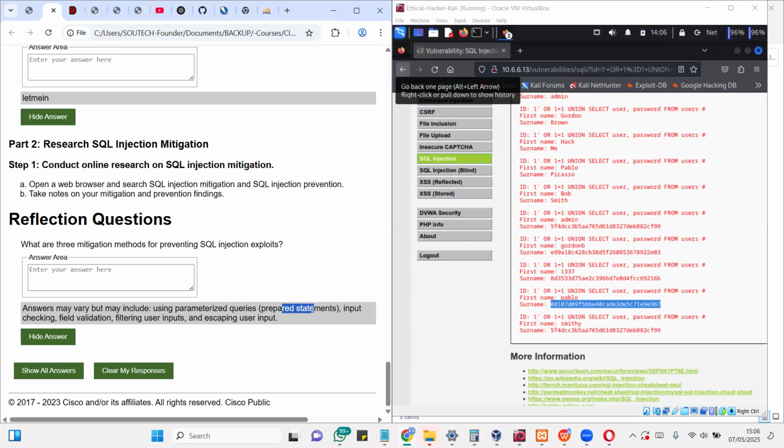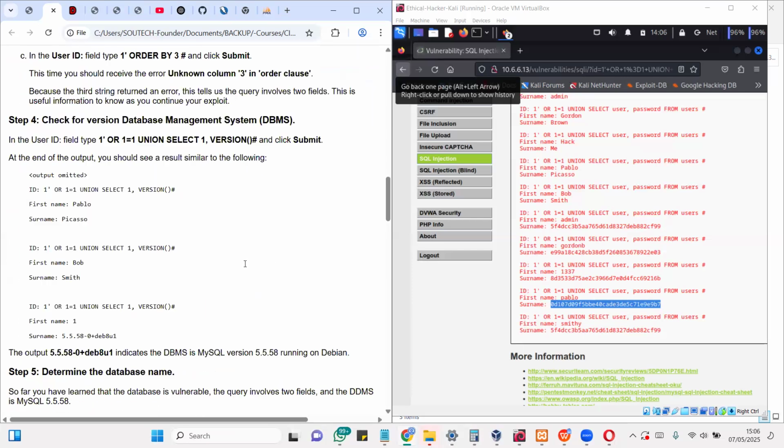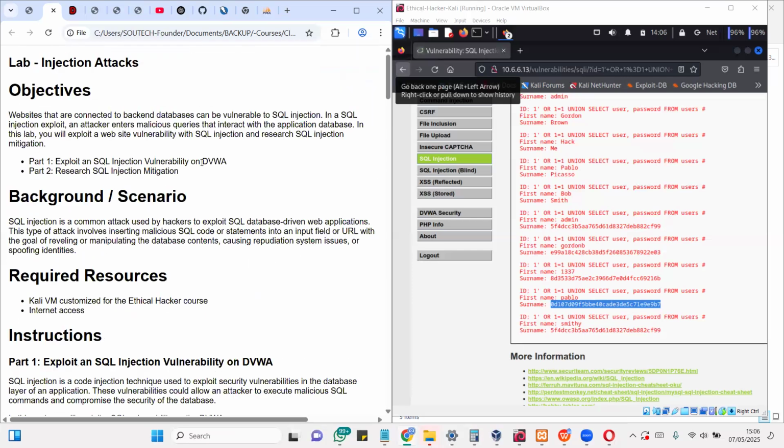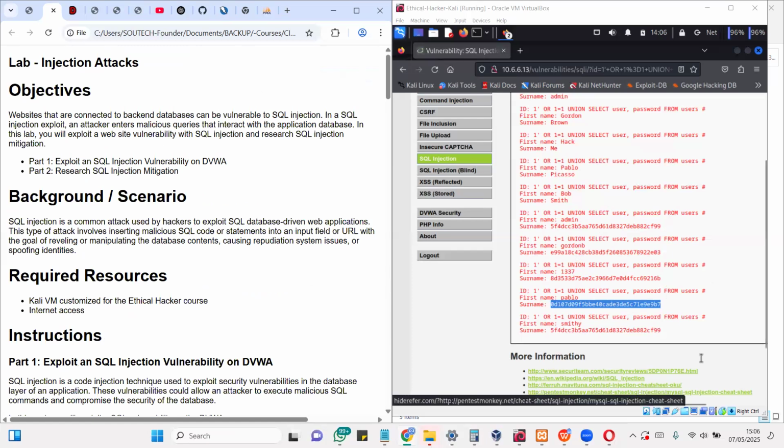Prepared statements, input checking, field validation, filtering user inputs, right? All of these are the ways you can protect your application. I think that's the end of this very exhaustive lab. We just used DVWA on a low security level to learn how to perform SQL injection. If you have questions or more labs you want done, you can drop them in the comment section.